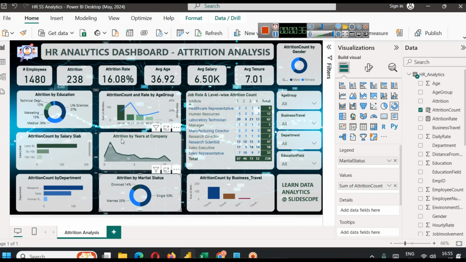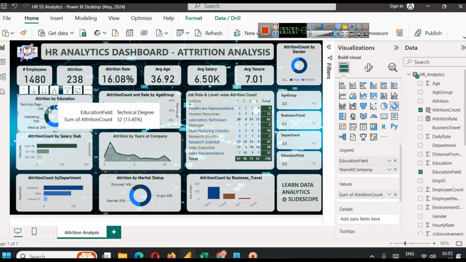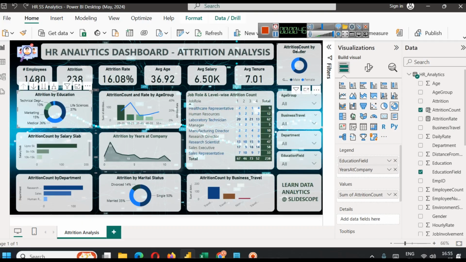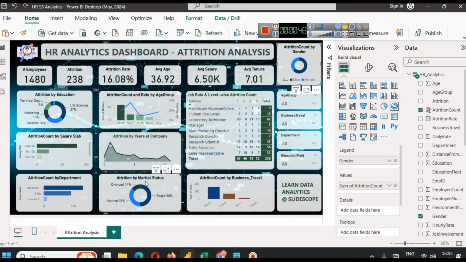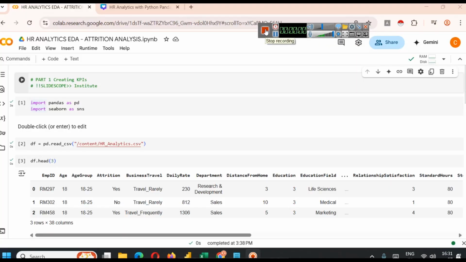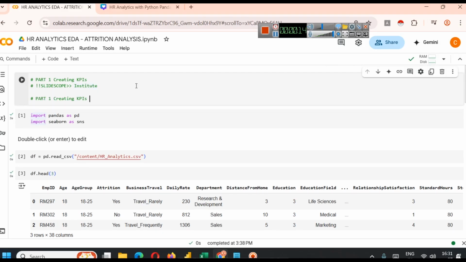In all of this, we are using this HR analytics dashboard as a context. So we will learn attrition by education, we will learn attrition count by gender, and then how to perform attrition by marital status, these three pie charts. Hello everyone, welcome once again to part 2 of HR analytics EDA, attrition analysis. In part 1 we created KPIs, and in part 2 we will work on some visuals.